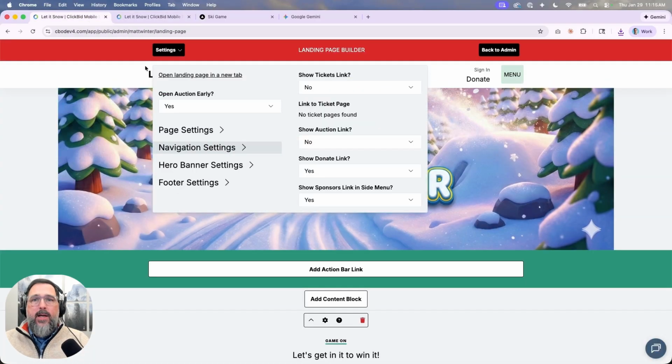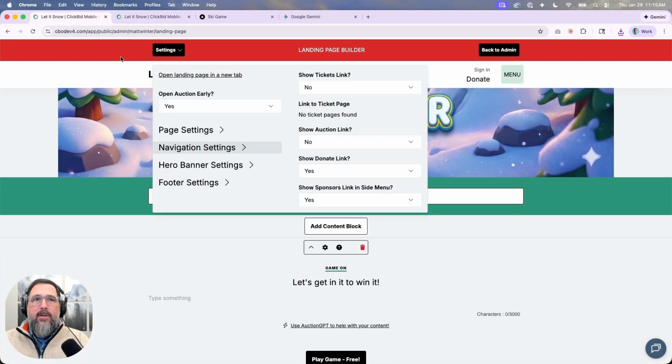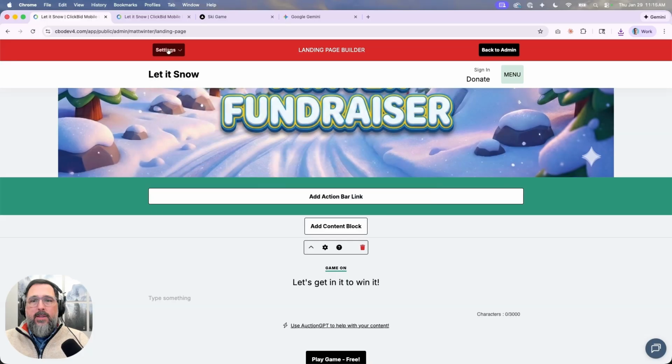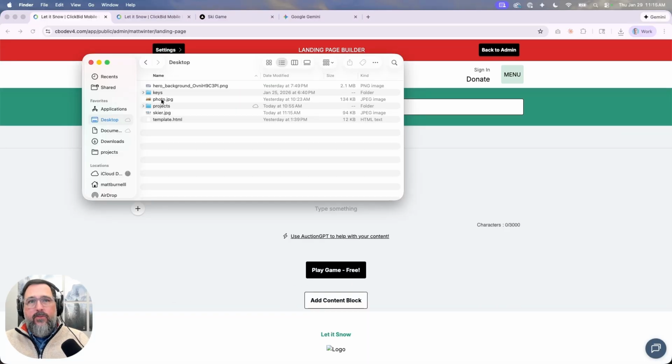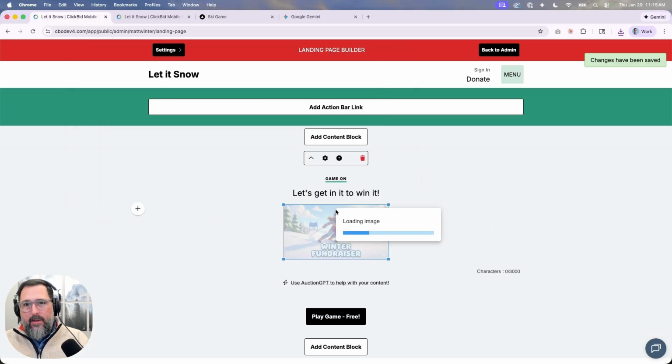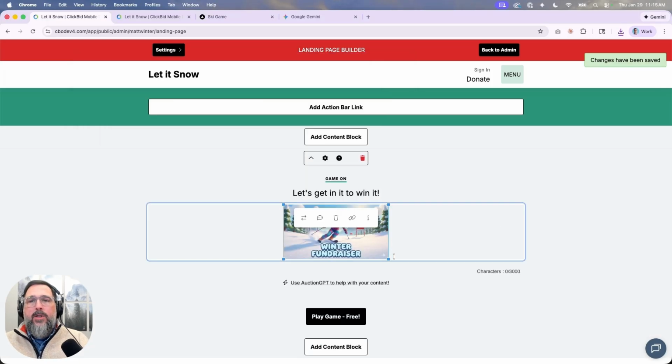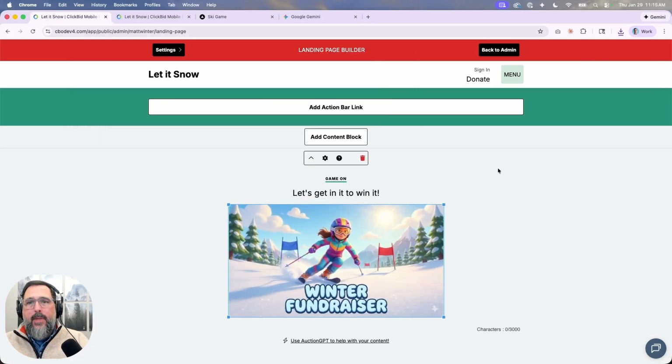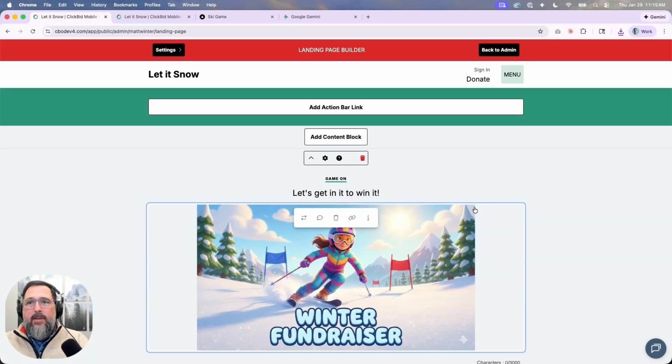Let's go back into my landing page, and I want to add another graphic. So let's close my settings, and I'm going to take this skier, not photo. I'm going to take skier and drop it. Let's see. Maybe I can do that. There we go. Yep. So it drops it in there. It's pretty small. Let's make it bigger. There we go. Nice and big.